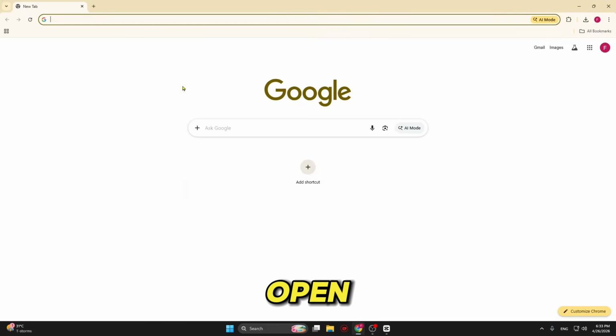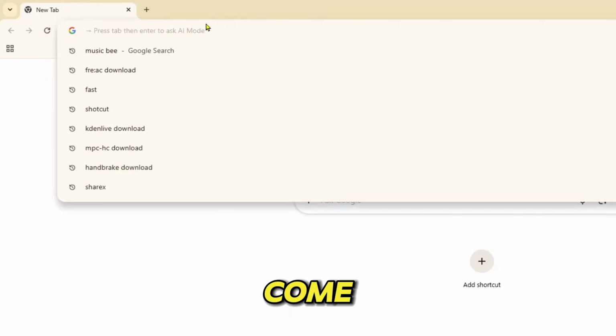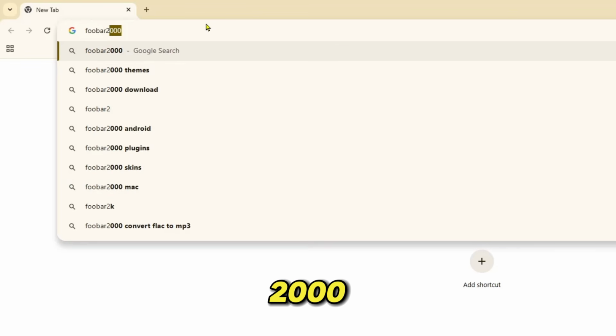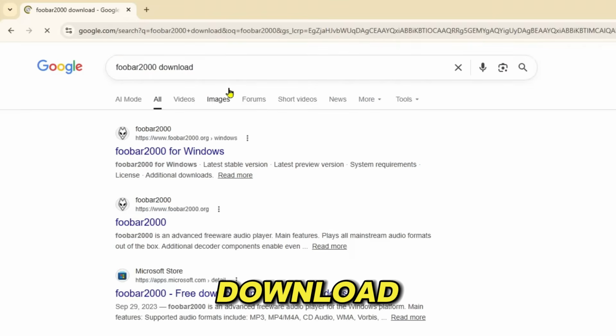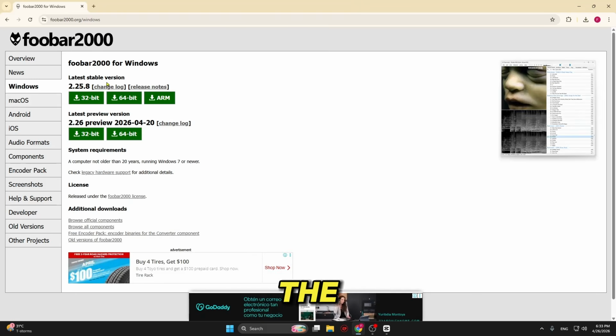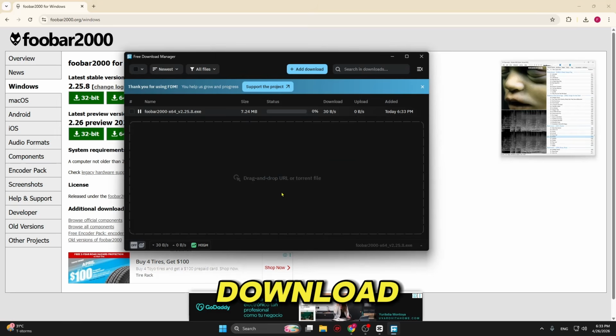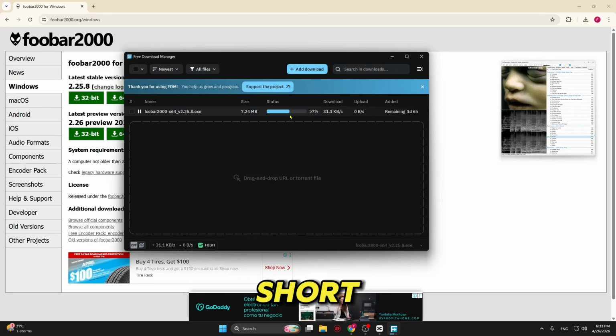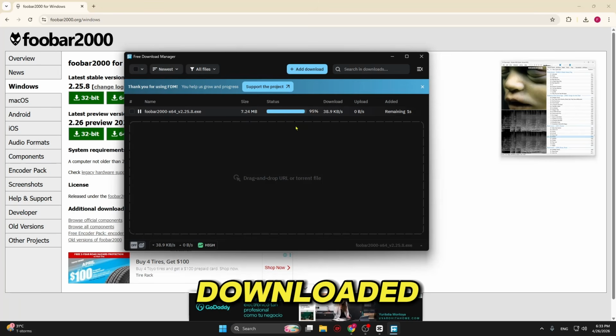It's very simple. You have to open any of your favorite browsers and then simply come over to the search option. Simply search for foobar2000 download, and then you're going to get the first website. Click on that. You're going to get the latest stable version for 64-bit. Click on this, click on download, and after a short time it will get downloaded.